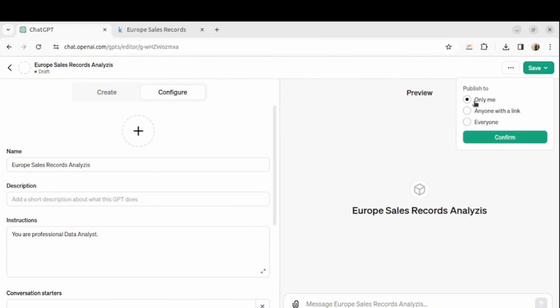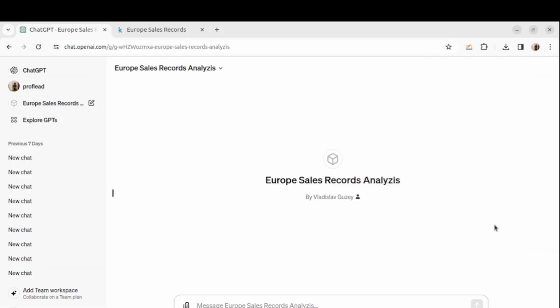Then we should save our GPT. Let's save it and select Visible for only us. So I select only me. And right now, it's ready to answer our questions. To analyze the data, you need to ask the right questions, and good prompts can help you with that.